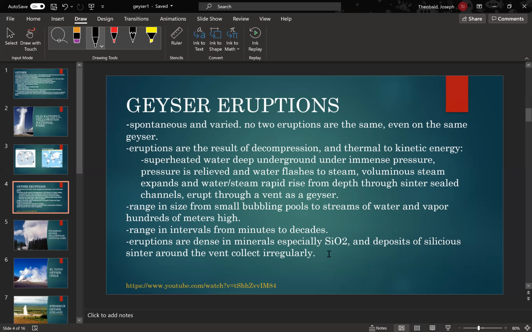And the eruptions carry with them minerals, especially silica, SiO2, and that deposit of siliceous sinter can be found all around the vents. So there's a video here I'm going to share.